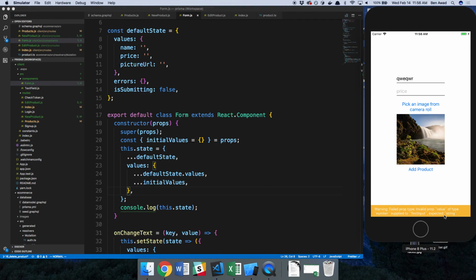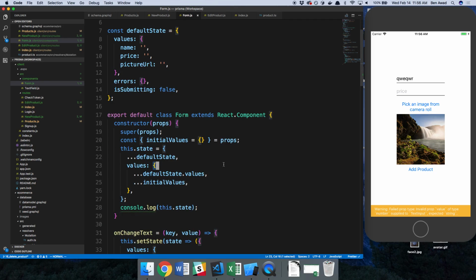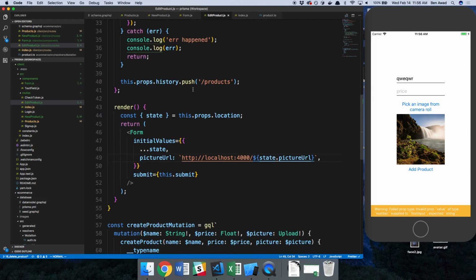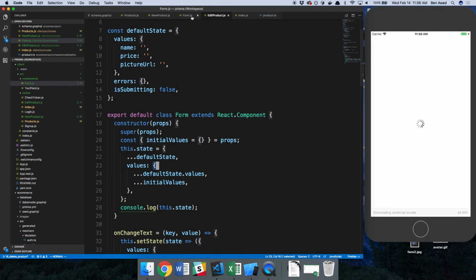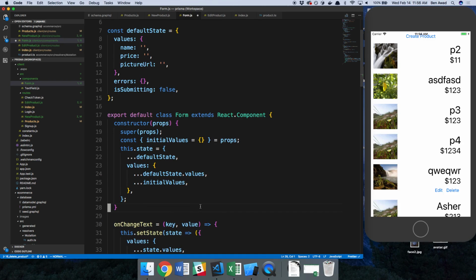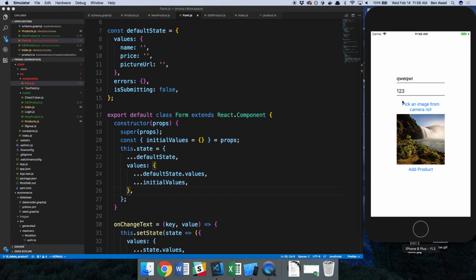Cool. So value of type number supplied to text input expected string. So it looks like the price is actually a float and it needs to be a non-float. So over here we're going to say price is going to be equal to state.price, and there's lots of different ways to cast it to a string, but here's one way. And we don't really need to console log there anymore. So alright, so this guy, we have all the fields already pre-filled out.